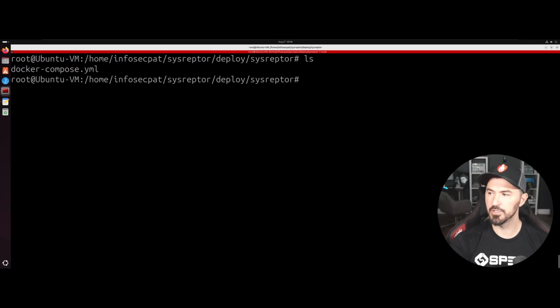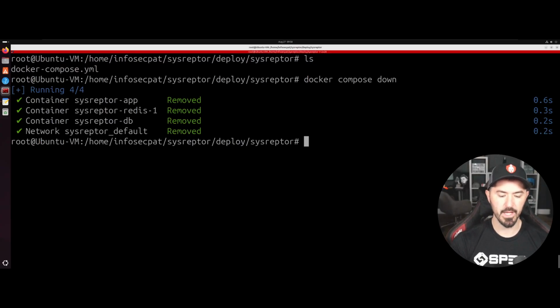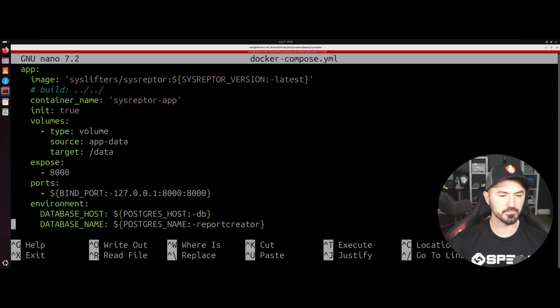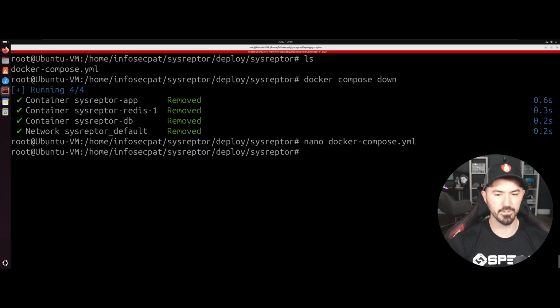What we're going to do really quick is docker compose down. I want to bring everything down. And then I want to nano my compose file. Oh, before we even do, it wasn't going to work anyway. If we come in here, we can see our binding IP is only binding to 127.0.0.1. If we want to get to this on any interface, we have to do 0.0.0.0:8000. And then if we save this, hit enter, we should be good.